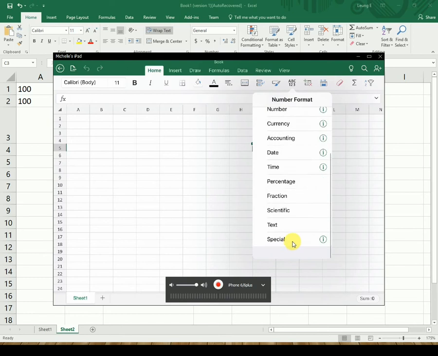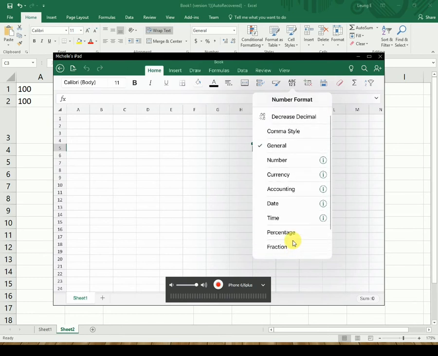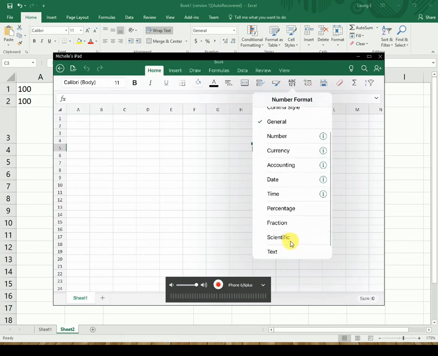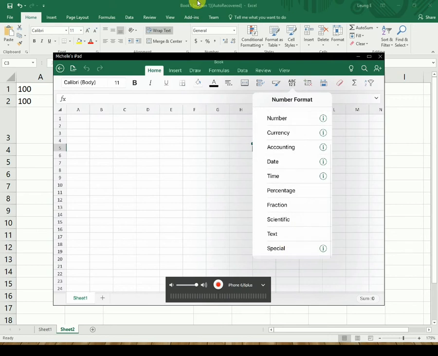Again, it is actually the same. It can provide the same formats as you are using in PC Excel, but the only one that it doesn't have is the custom format, which is only available in PC at this stage.